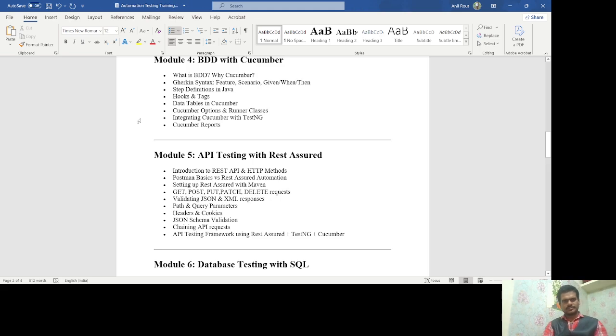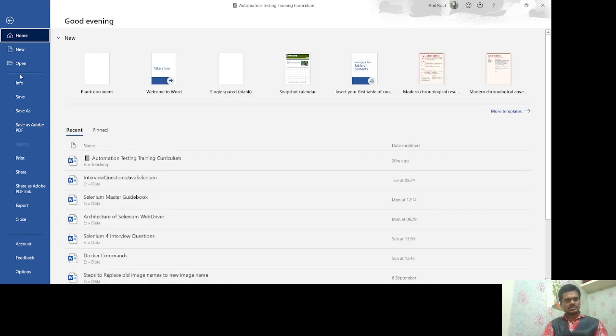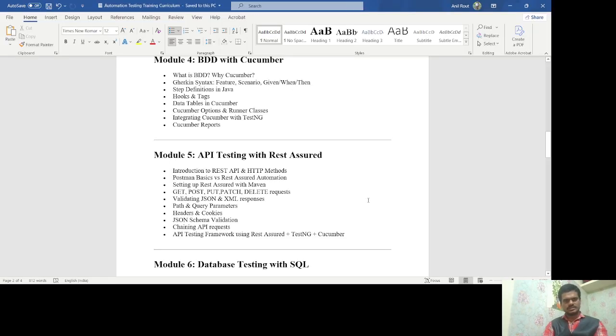Okay, so save it. Then validating JSON and XML responses, path and query parameters, headers and cookies, JSON schema validation, chaining API requests, API testing framework using RestAssured plus TestNG plus Cucumber. Okay, that's what you need to learn.